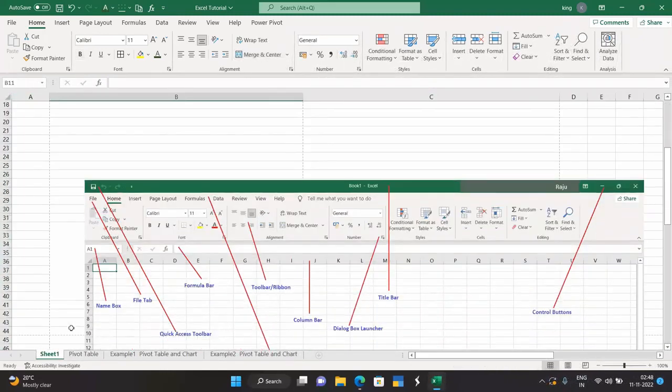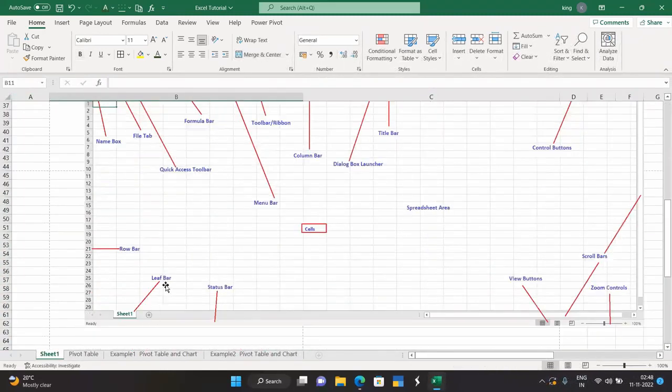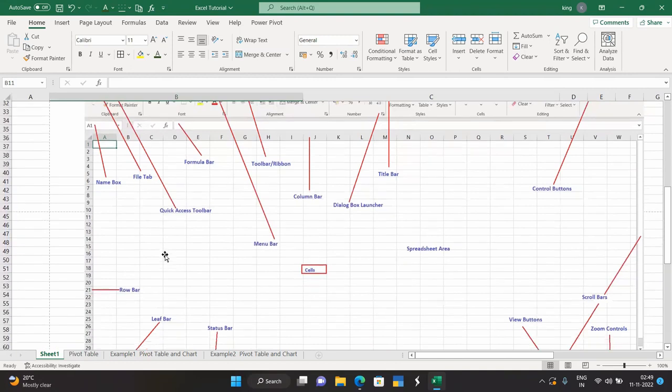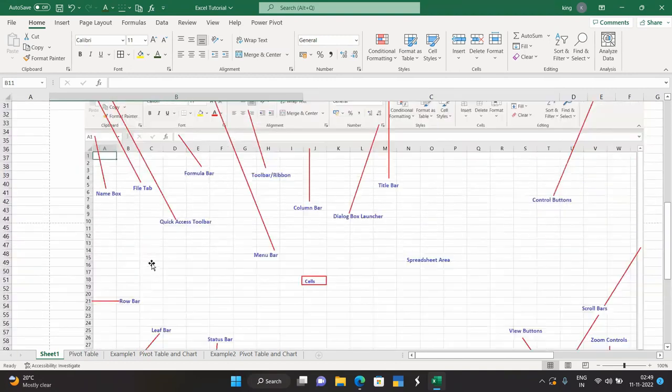What we can see at the bottom is called the leaf bar. These are called rows, we discussed already, and these are called columns. The column bar and row bar: the row bar will contain names or labels of all the rows, and the column bar will contain names or labels of all the columns. Next, we have the cell. What is a cell?